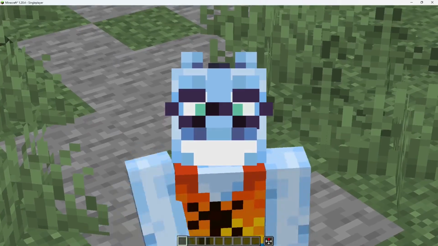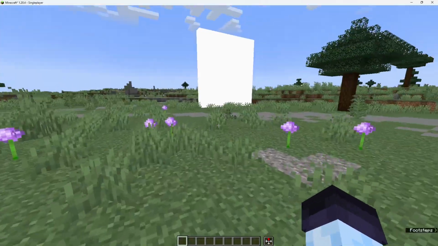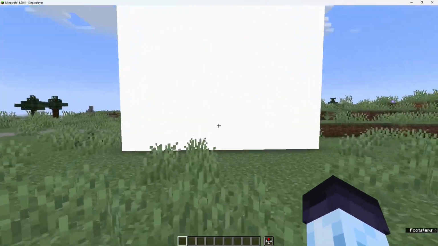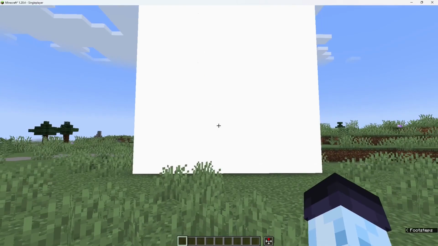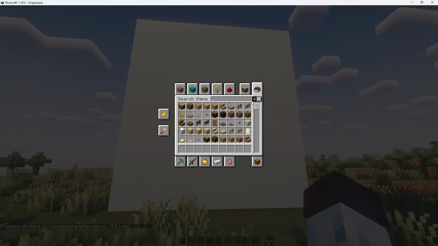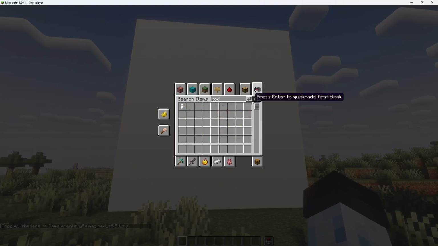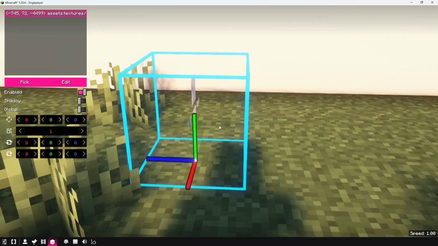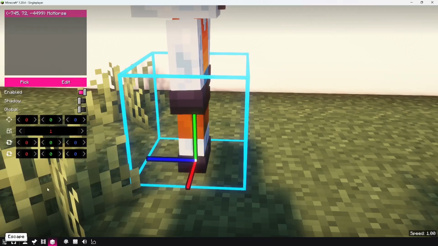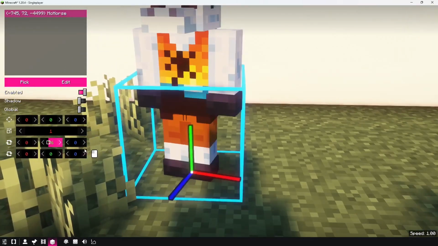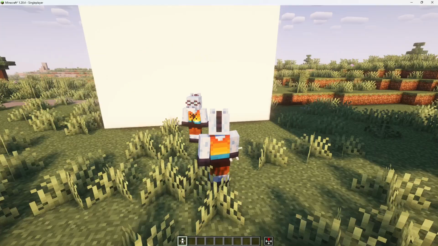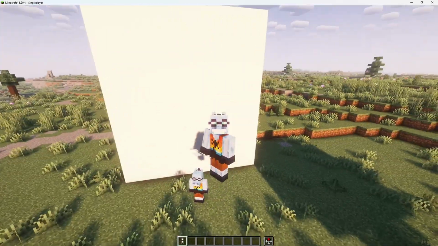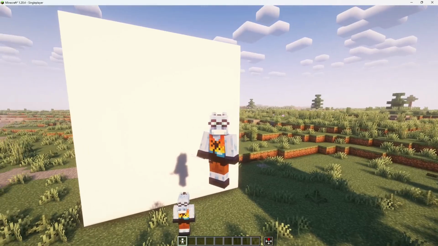Let's get into the first feature. So the first feature is shader shadows. I'm gonna enable the shaders, and I'm gonna grab a model block. So sometimes you need the model to have no shader shadows. At the moment, my character has shaders. Oh, I don't even need a model block.